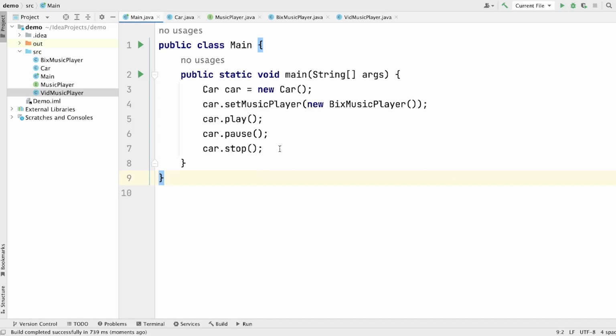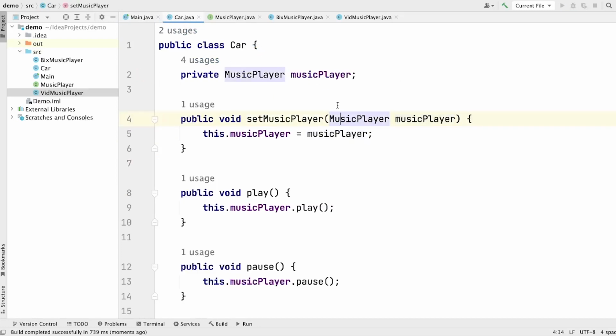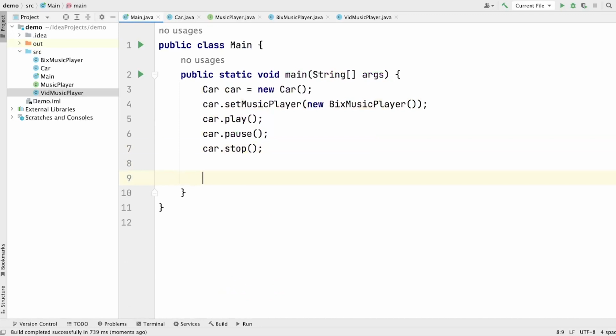Okay. Now comes the real challenge. Let's say tomorrow I want to change the music player. Then I do not need to go to the car class and create a new instance of that music player and update the car class. I do not have to do that. What I have to do is simply call car.setMusicPlayer.